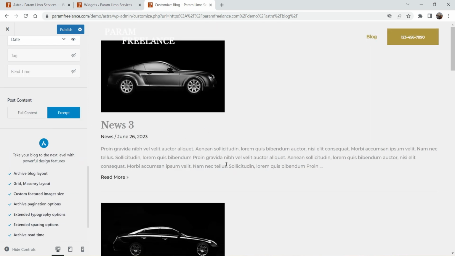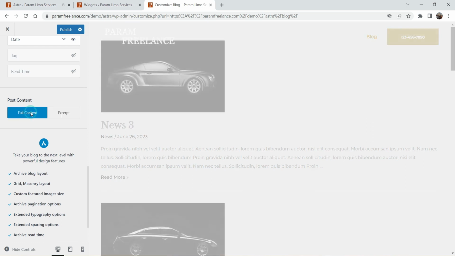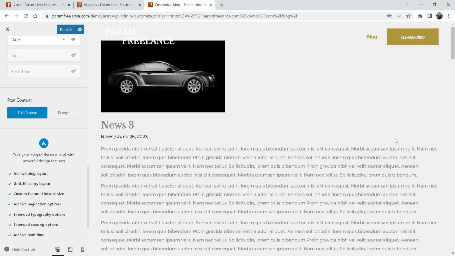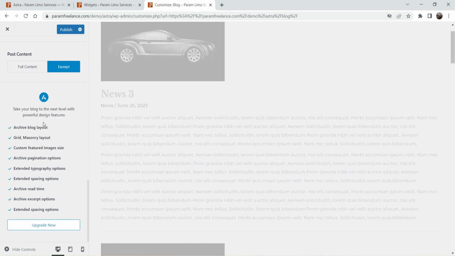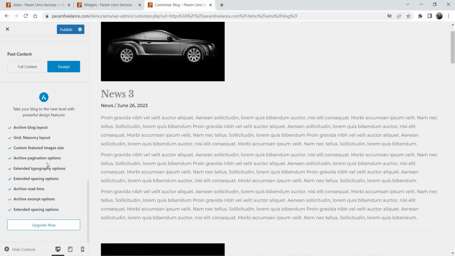Now here you will see excerpt. This is the excerpt. Full content. If you change it to full content, it will show a part of full content. You will see it here. So I'm going to use excerpt. And all the other options are only for the Astra Pro. So we cannot adjust the column width. So we cannot create columns on the blog page without the Astra Pro plugin. In order to make it professional layout, you need to have the Astra Pro plugin.